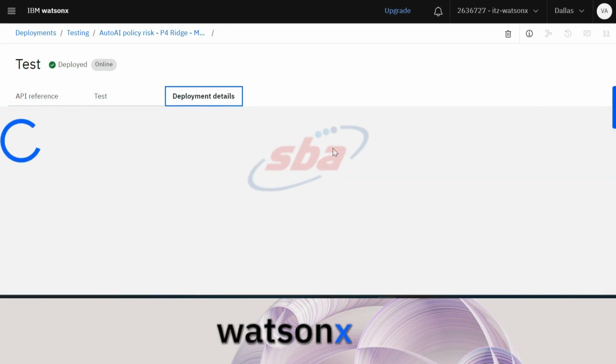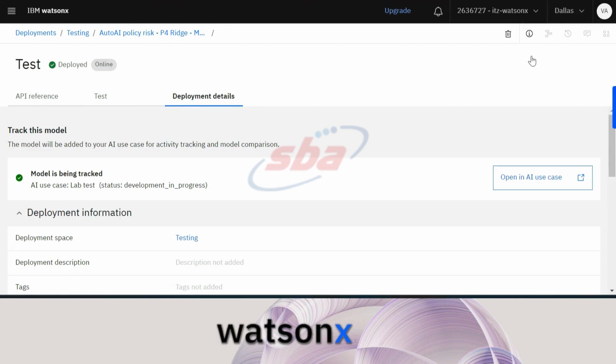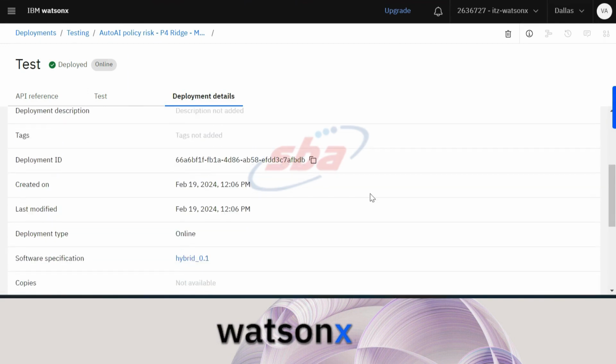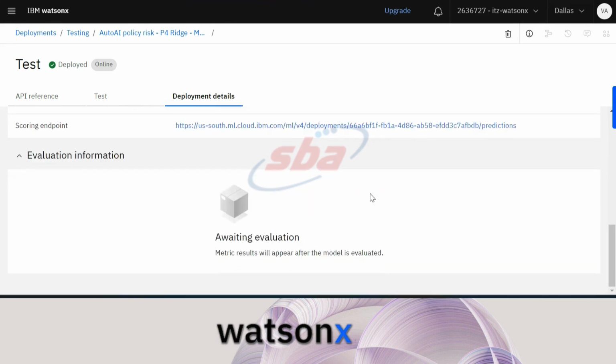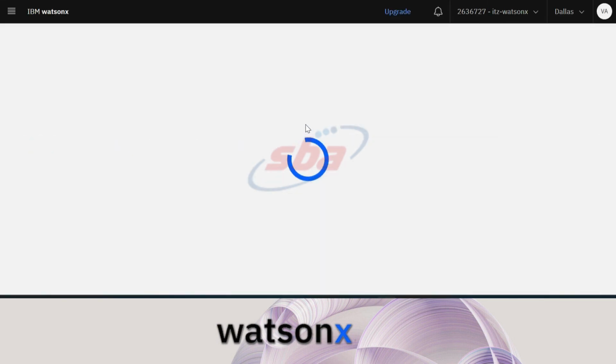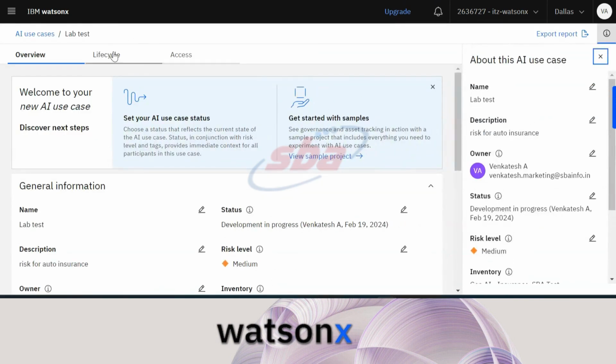Let me click on the deployment details. Okay, the model is being tracked. Deployment space, deployment ID, created, deployment type, scoring endpoint. Let me just open this in the AI use case, and let's go and click on the lifecycle tab.